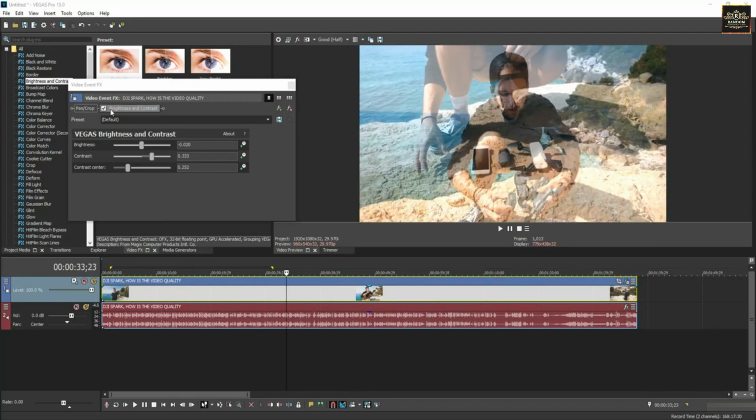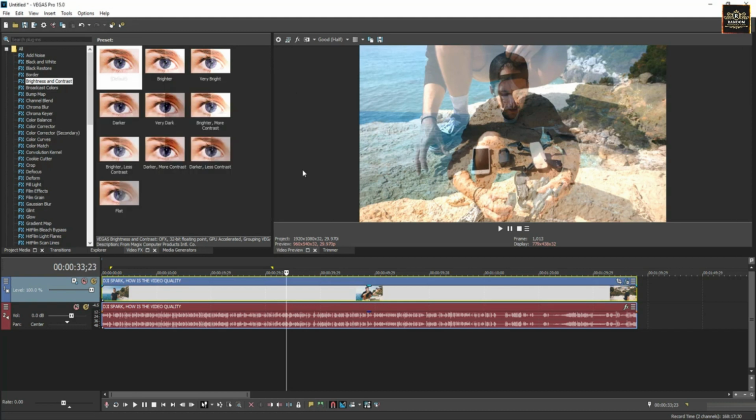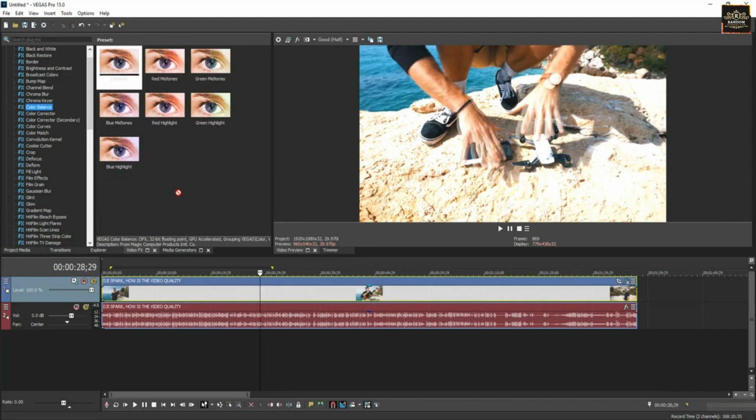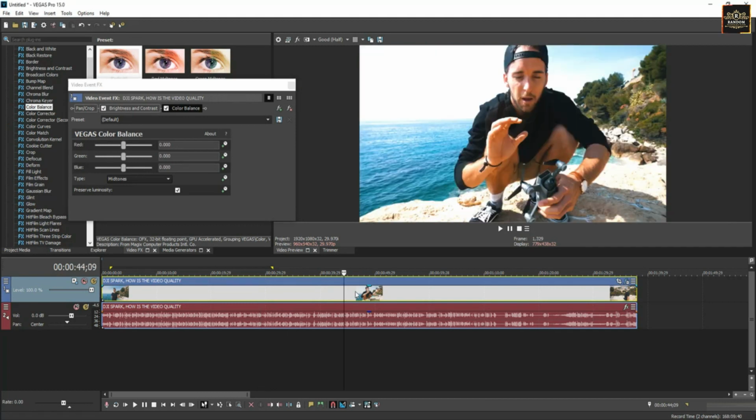And for this time, we don't remove this brightness and contrast plugin. Alright. Now let's add another one in the same video clip. Now let's say this time we add color balance. Now I just simply click and drag it in our video footage.